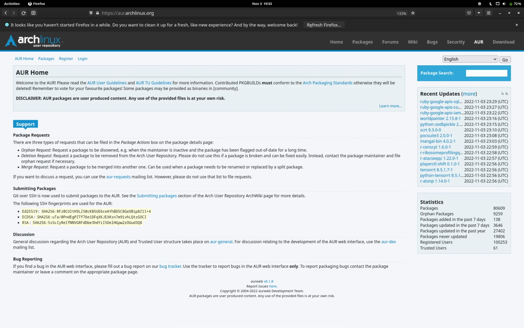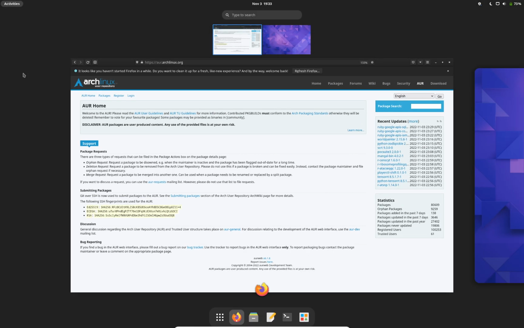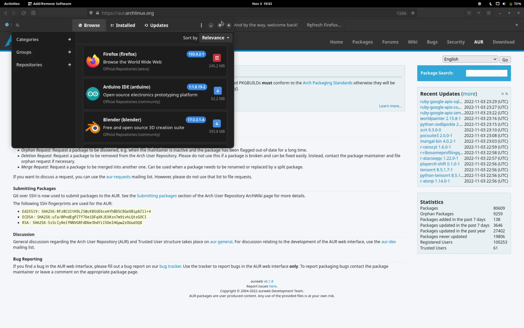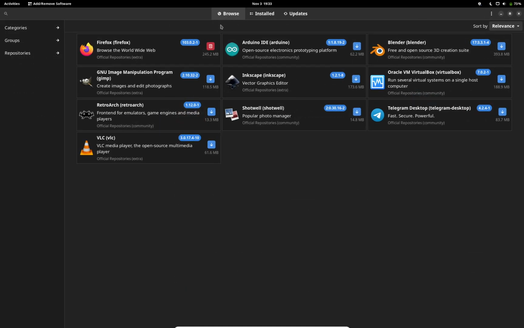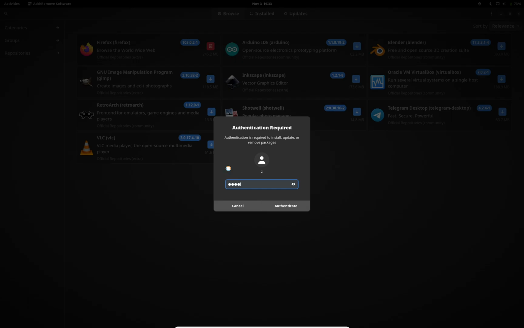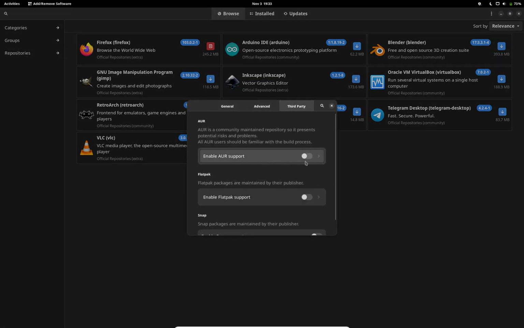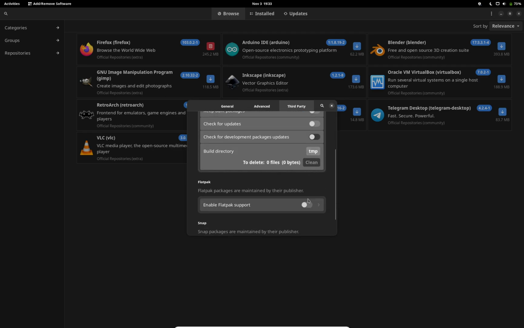No matter what kind of Arch Linux distribution you are on, there is a software called Add or Remove Software. This is a lifesaver. Say suppose you are a Linux newbie and you're just getting started, I highly recommend you use this software instead of trying to install all the programs manually. Say suppose I want to install something that's not there on AUR, but it's available on Snap. No need to worry. All you've got to do is go to preferences, put in your password, and then right over here, advanced, third party, just click on enable AUR support.